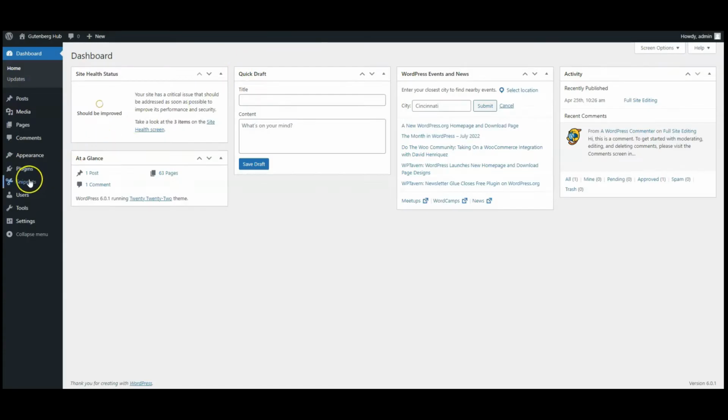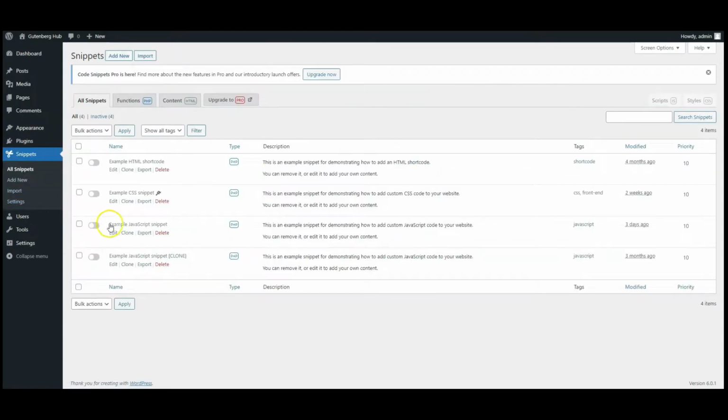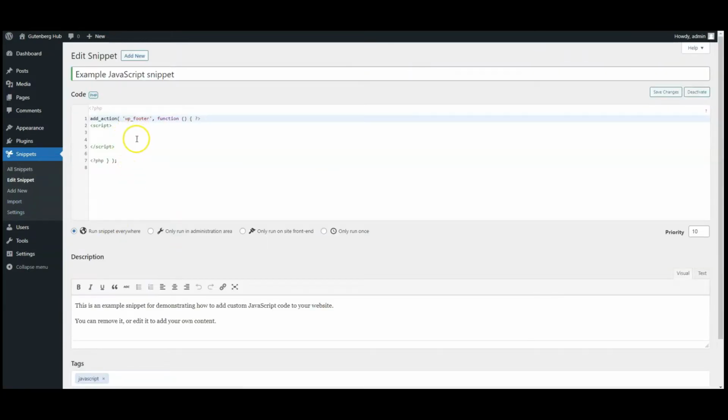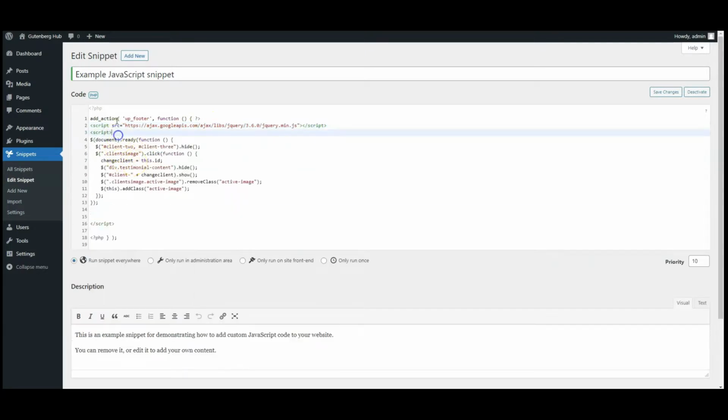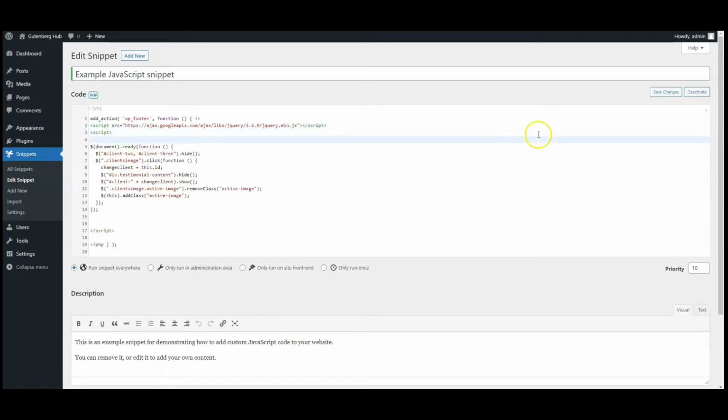Go to code snippets. Open JavaScript snippet. Paste JavaScript code here. You can find all the code in the video description. Click on save button.